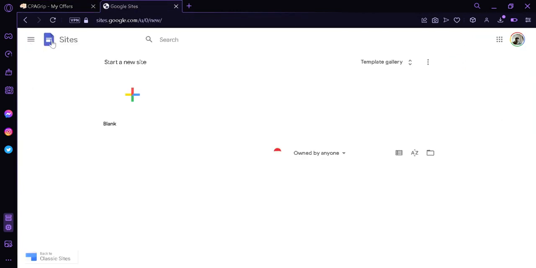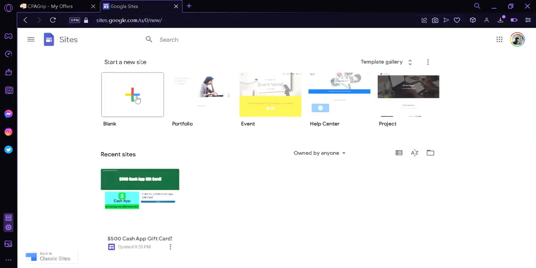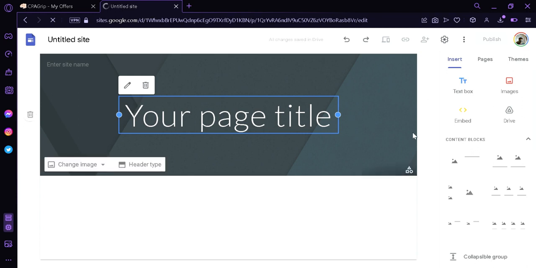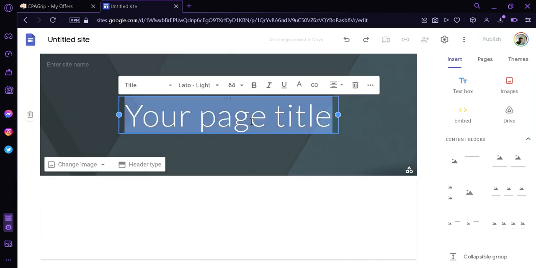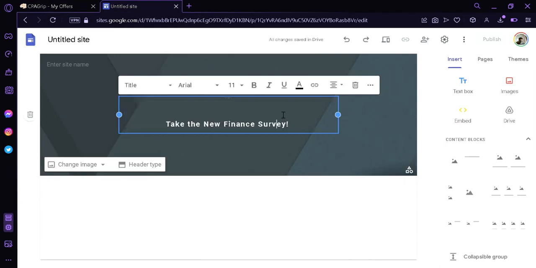I'm going back to the home page and I'm going to click on blank. Now over here, this is our blank page. We will be able to edit it and do whatever we want. So the first thing I'm going to do is copy our title over here. Then I'm going to paste it as our title for our web page.